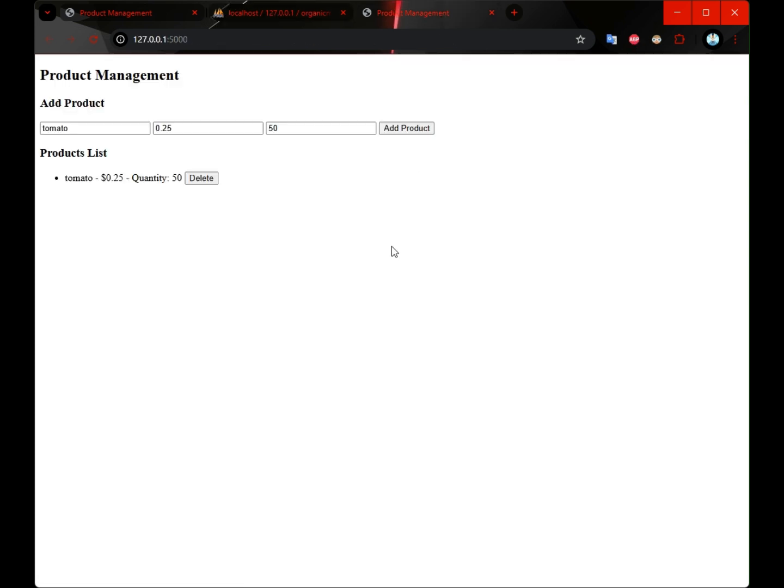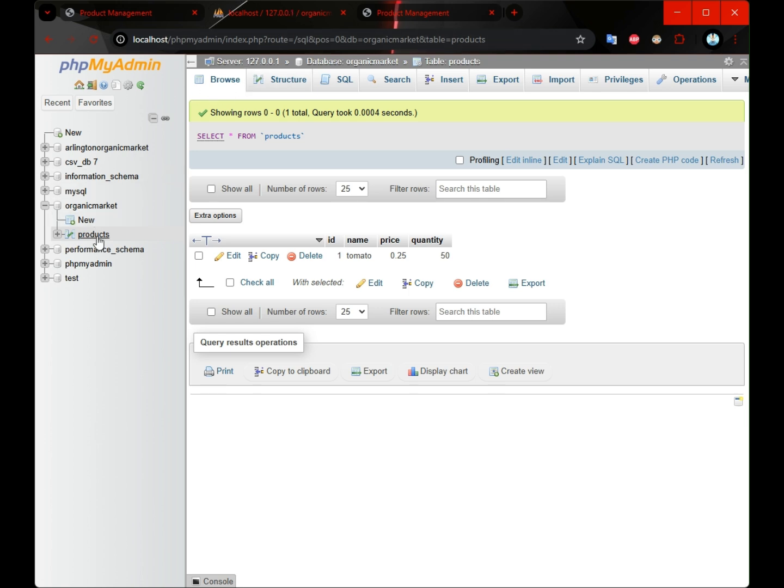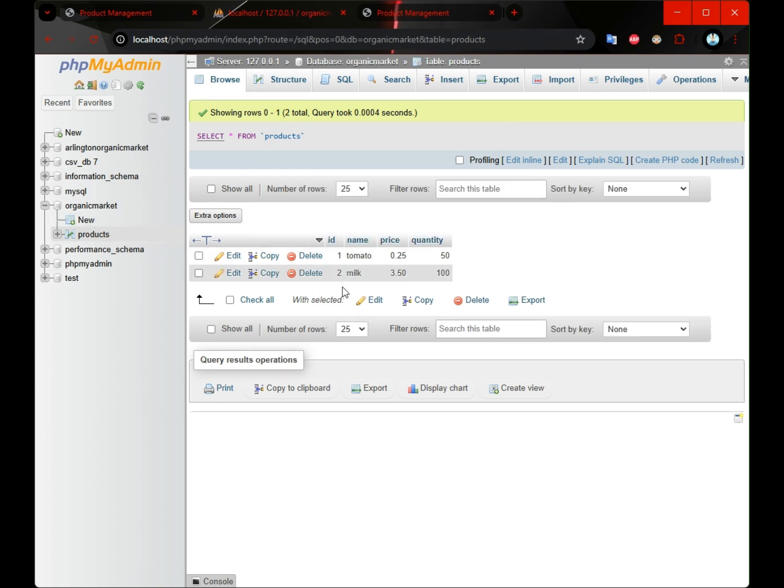Now let me go back here. You can see that you are able to see the list of products, right? So if I, let's say, add another product here called milk, and I set the price as 3.5, and if I add quantity as 100, if I add this product, the changes are reflected in the database as well. And if I go to the localhost page, if I refresh this, you would see that we have created a new product and we have given it a new ID.